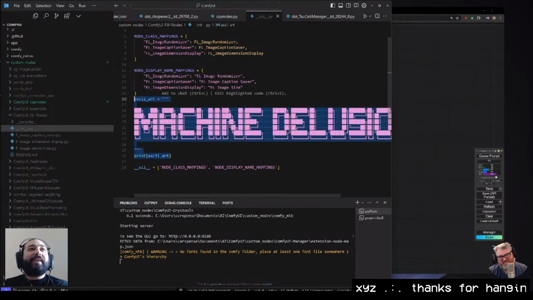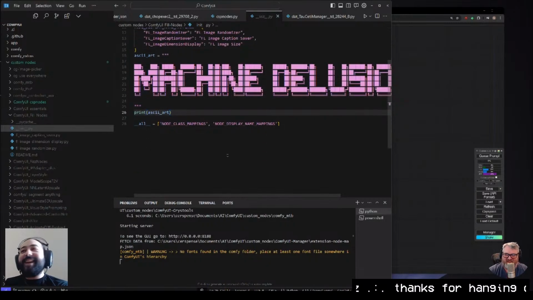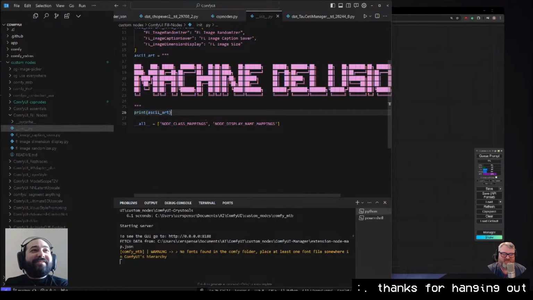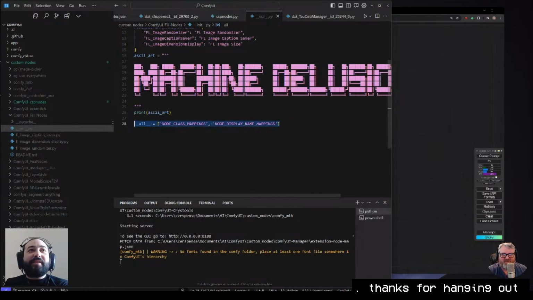So it prints in your command line every time you open. Remember the first time that came up, I was like, who did that? And then yeah, this is where it actually gets assigned to the categories and the node display name, so it actually shows up as a node.